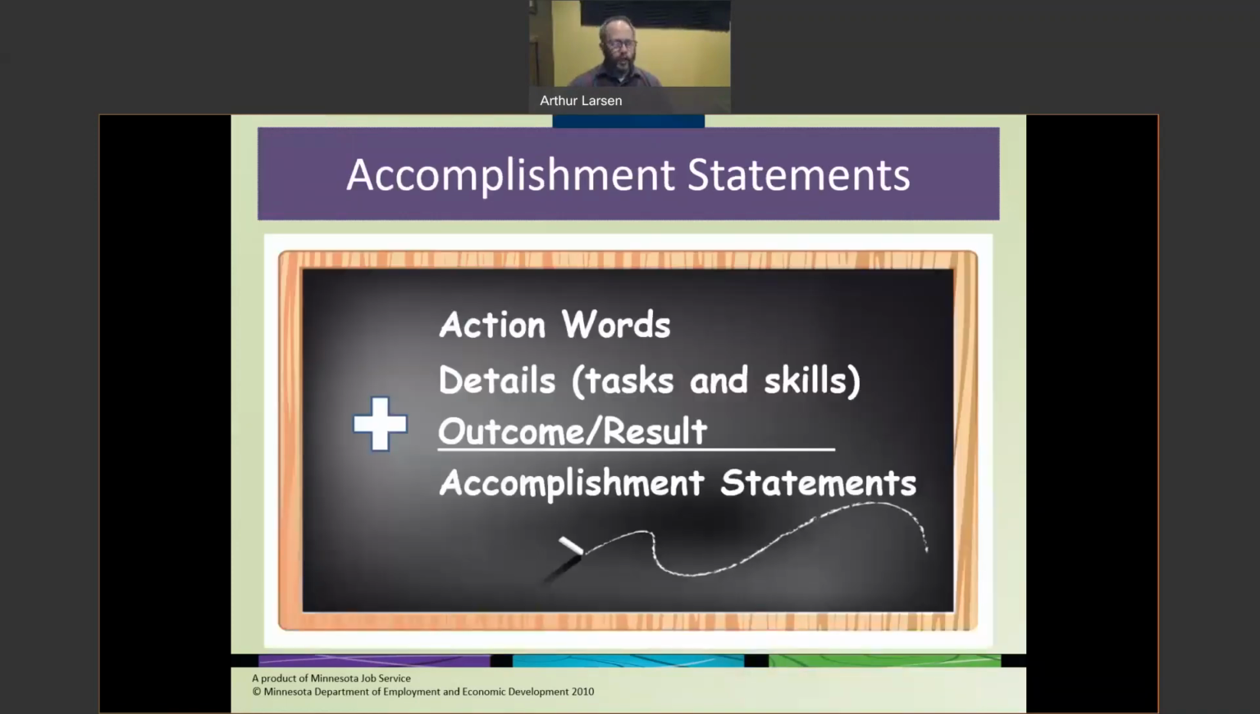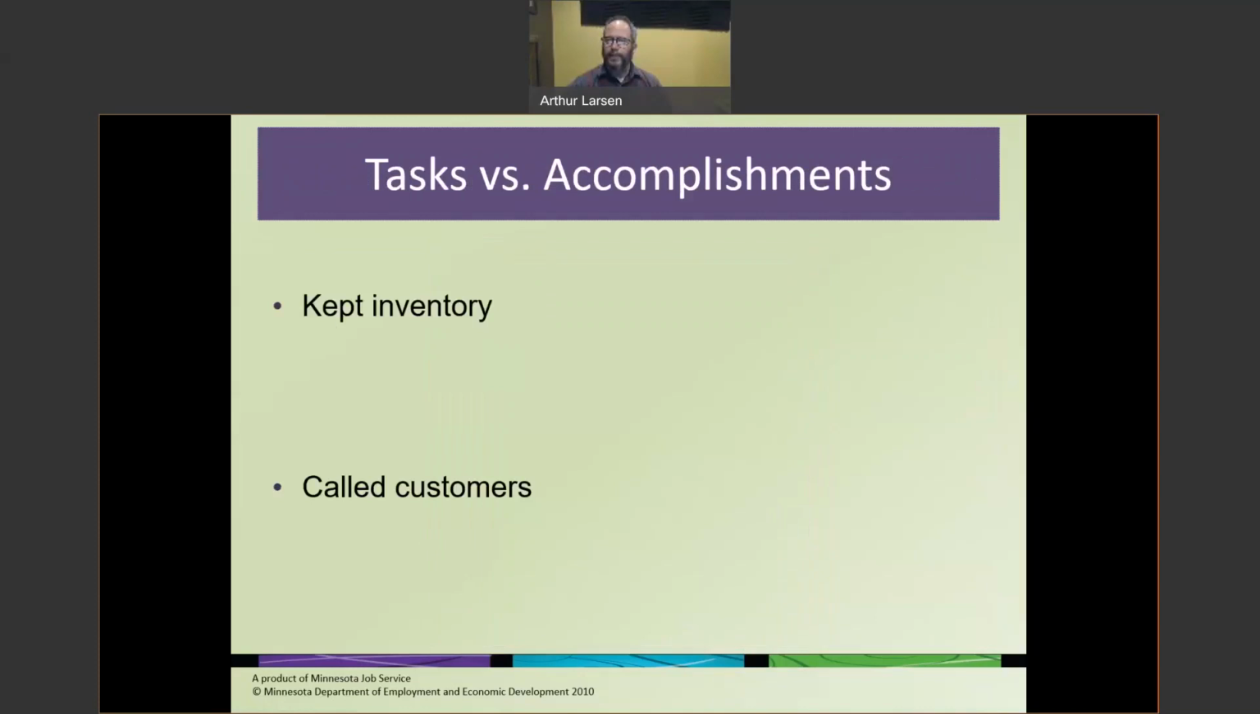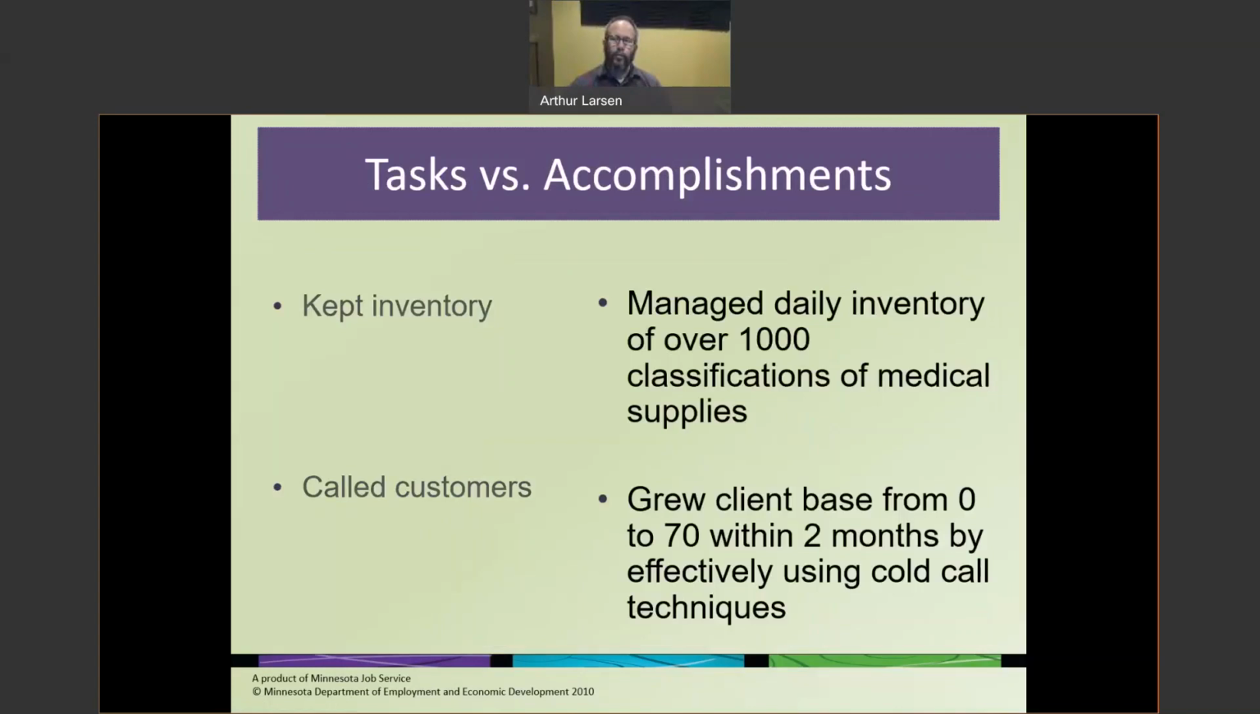Right. So we're going to talk a little bit about accomplishment statements, activities. I'm going to be kind of brief on this. There's a huge difference between saying you kept inventory and managed daily inventory of over 1,000 classifications of medical supplies. The idea here is this tells a story. This is a statement that you copied and pasted off a job posting. Don't just repeat what they ask for. Prove what they're requiring. Manage, that's an active verb. 1,000, numbers stand out. Medical supplies, it's within an industry.